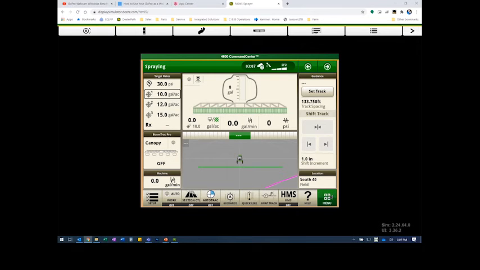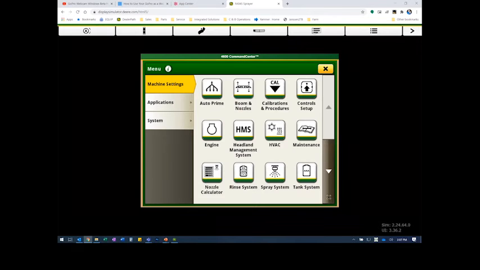So let's go ahead and look at the menu side first. Just like every other application with the Gen 4, we've got machine settings, the applications, which are typically more of your intangible precision ag things, right? Your section control, your map settings, and so forth. And then system, which is specifically the system on the Gen 4 itself. So screen brightness, volume, date and time, file management, and those things, which that should be a review if you've been around a Gen 4 monitor before.